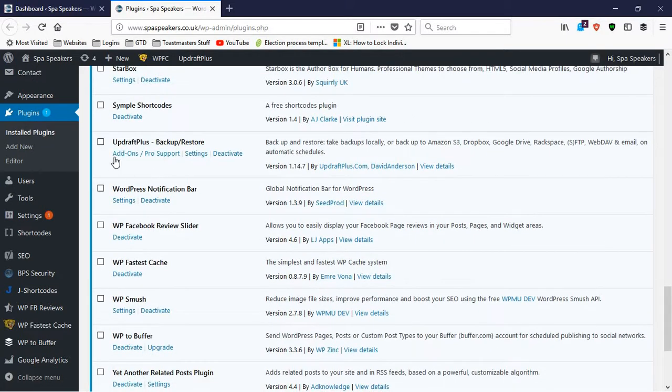Updraft, which creates a backup on a regular scheduled basis. So if something goes wrong with the website, we have a backup which we can use to restore the website to a functional state. Really, really important, because if this website goes down, we lose our traffic that drives new members. So it's really important that you understand and make sure you know how to restore a website should the worst arise.